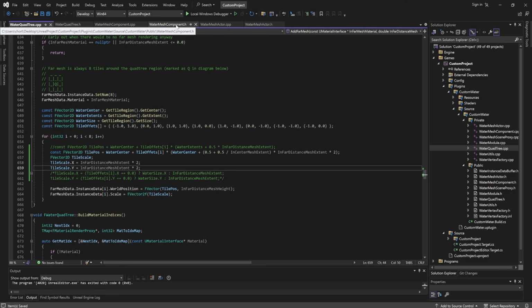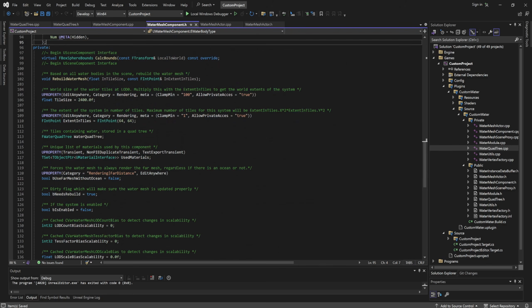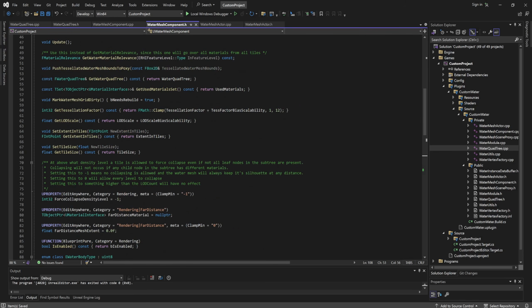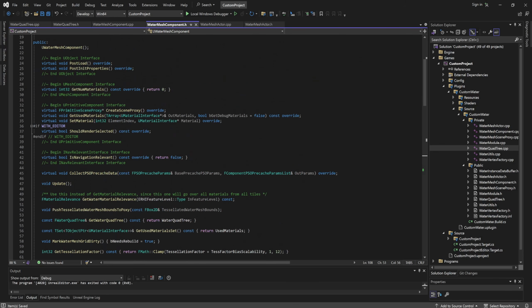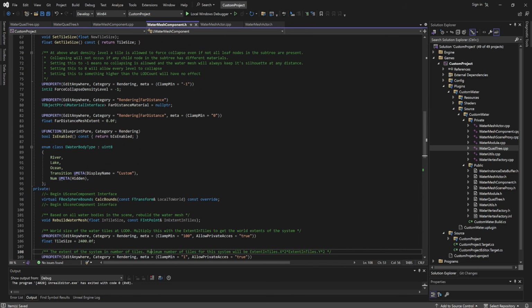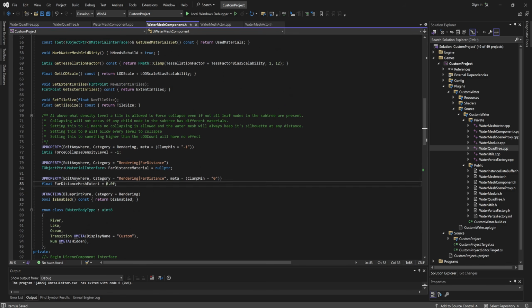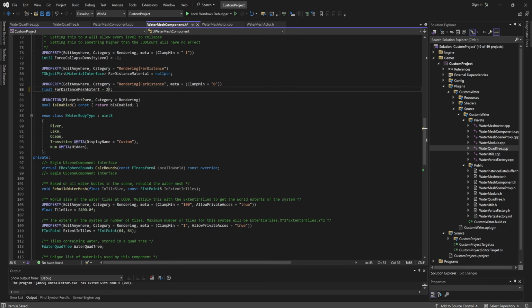Go to WaterMeshComponent.h. Find the variable of the far mesh. This one, use far mesh without ocean. We just delete this without ocean and save. Go to public variable and you can see this far mesh distance extend, set it to 2400, the same as this tile size.